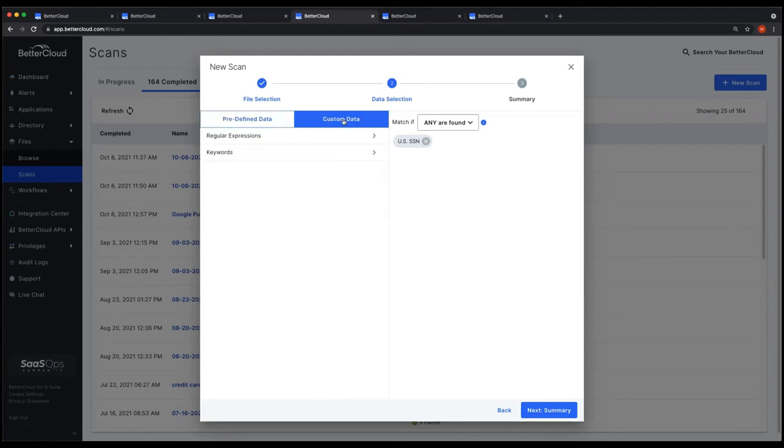I want to do some custom data. You can use keywords or regular expressions and build those out and add them in here as well. You might want to add a keyword of SSN, so that when we find something that looks like a social security number, and the document also contains the word SSN or the letters SSN, that might give you better hits and fewer false alerts. In that case, you want to choose all if you've got multiple and you want to require all of them. If you're looking for either SSN or passport, then you choose any. So pick the data you're looking for.